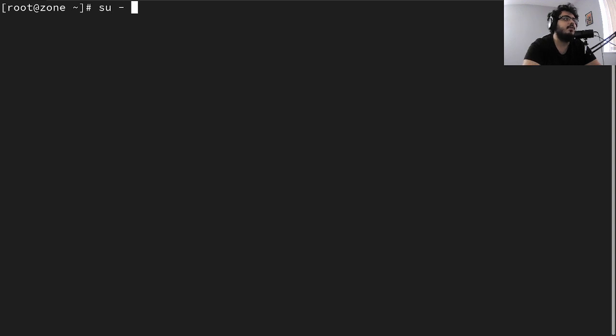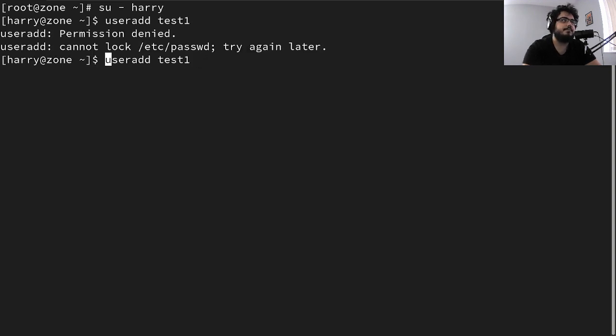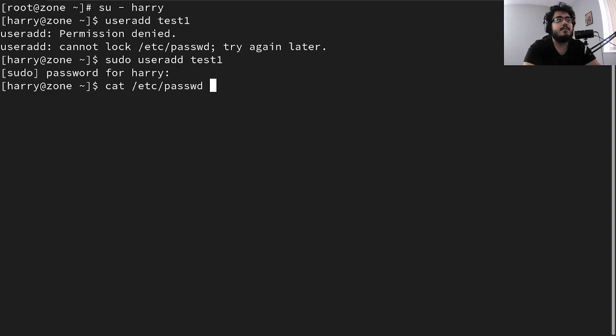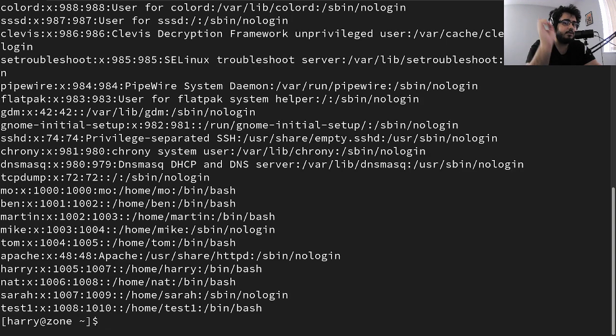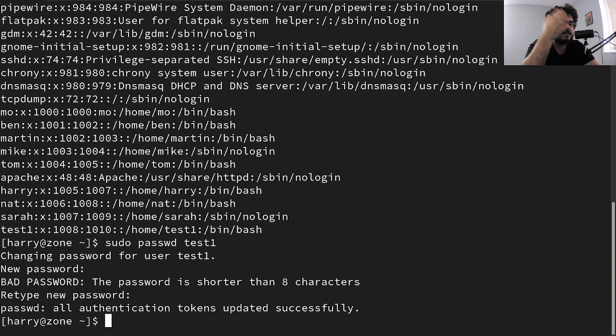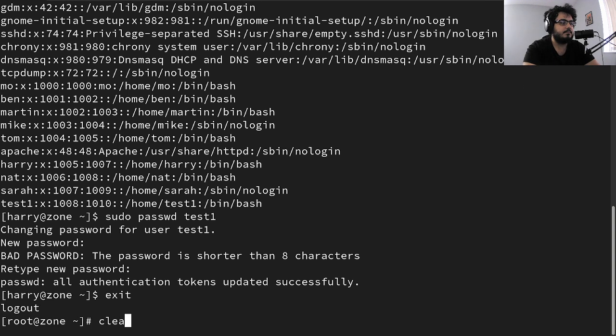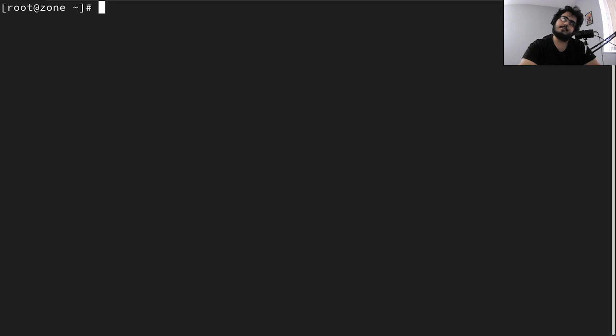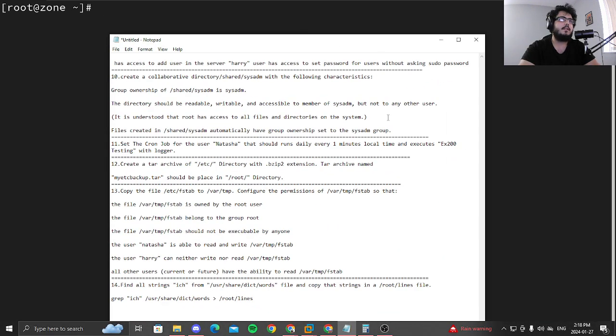So now if I switch to user Harry, I can add a user, but I have to go sudo. And there we go. So user Harry was able to create a password. Before, he wasn't even able to do that even with the sudo, but now he's able to do that. So now if I go sudo password for the user that we just created, user Harry is able to set a password for Harry. So now he's a minimum sysadmin. So we did that question as well.